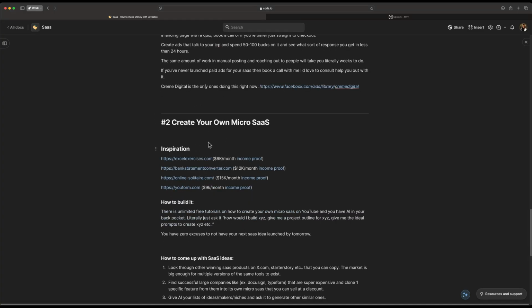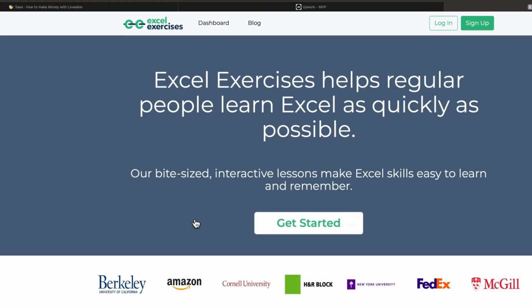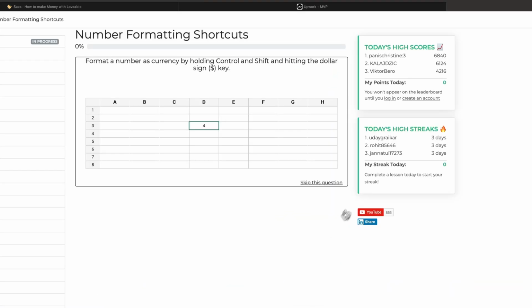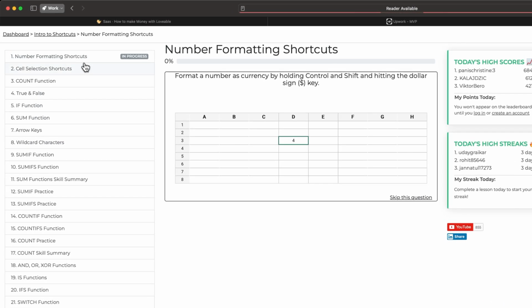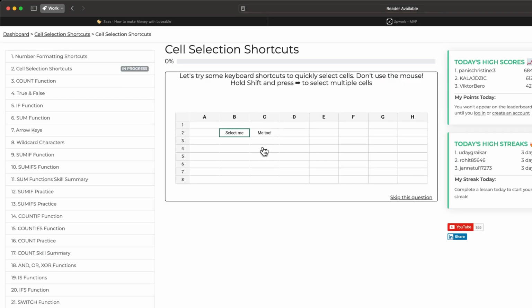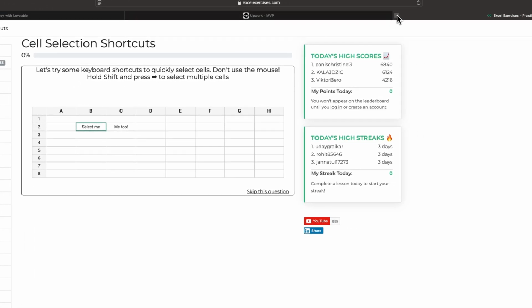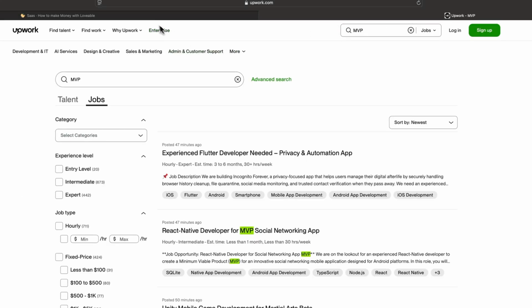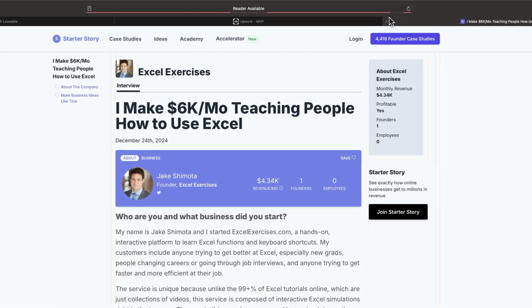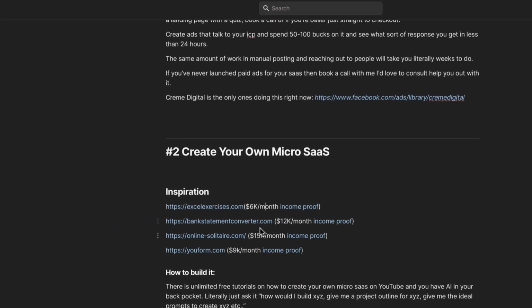I include a couple examples here of super basic SaaS which are making money. For example, Excel Exercises is just a website which gives you Excel shortcut exercises. That's it. You can build this in literally one prompt. And they're making $6,000 a month. They posted on Starter Story if you want to read the story. I'll link the Coda in the description if you want to read all these links.